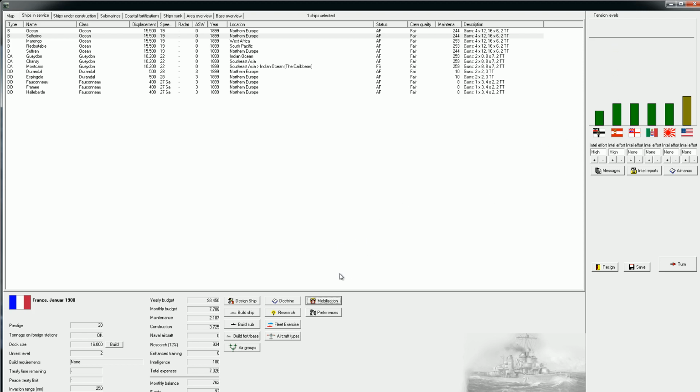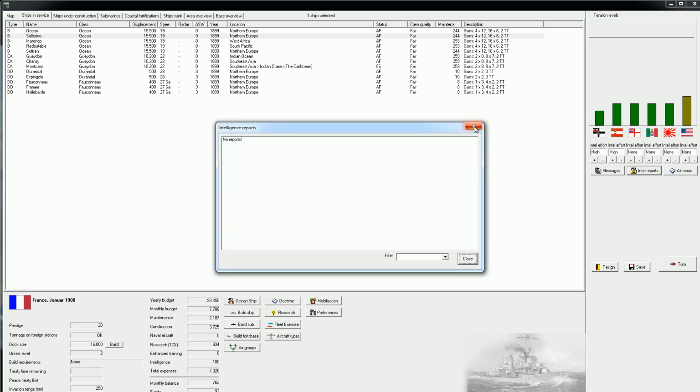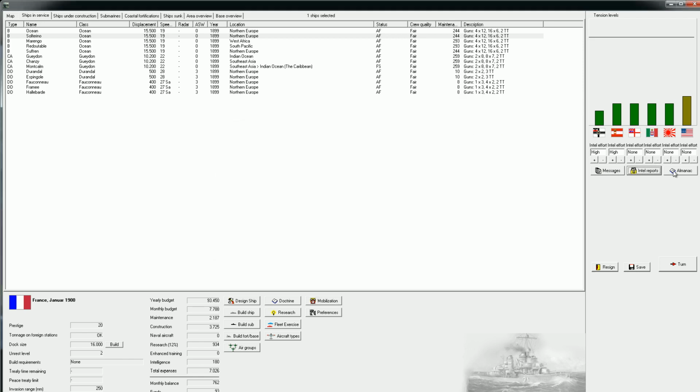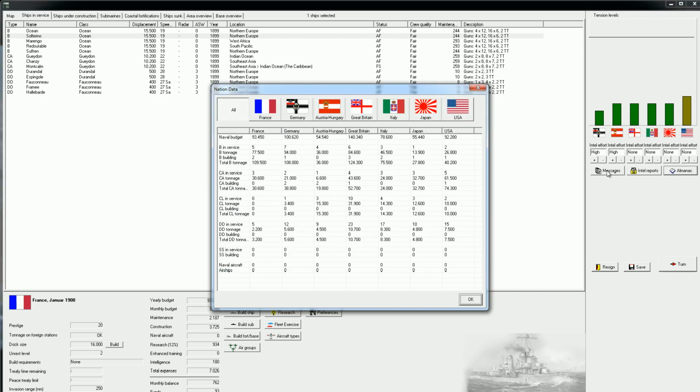Now, of course, intelligence does cost some money, but it's typically very, very little. So this should not influence your budget too much, but it will influence how many intel reports you get. Of course, for now we don't have any because we haven't even played the first round. But it also gives you information on the Almanac.